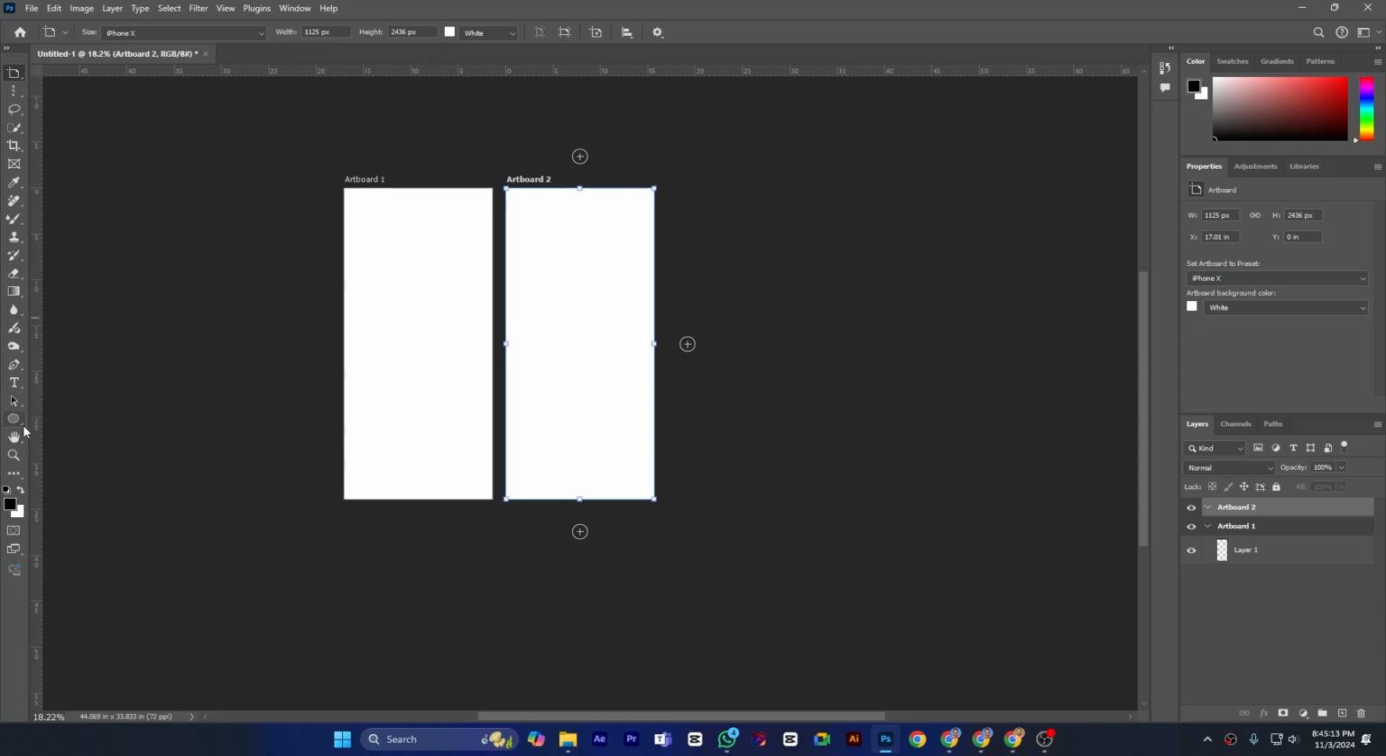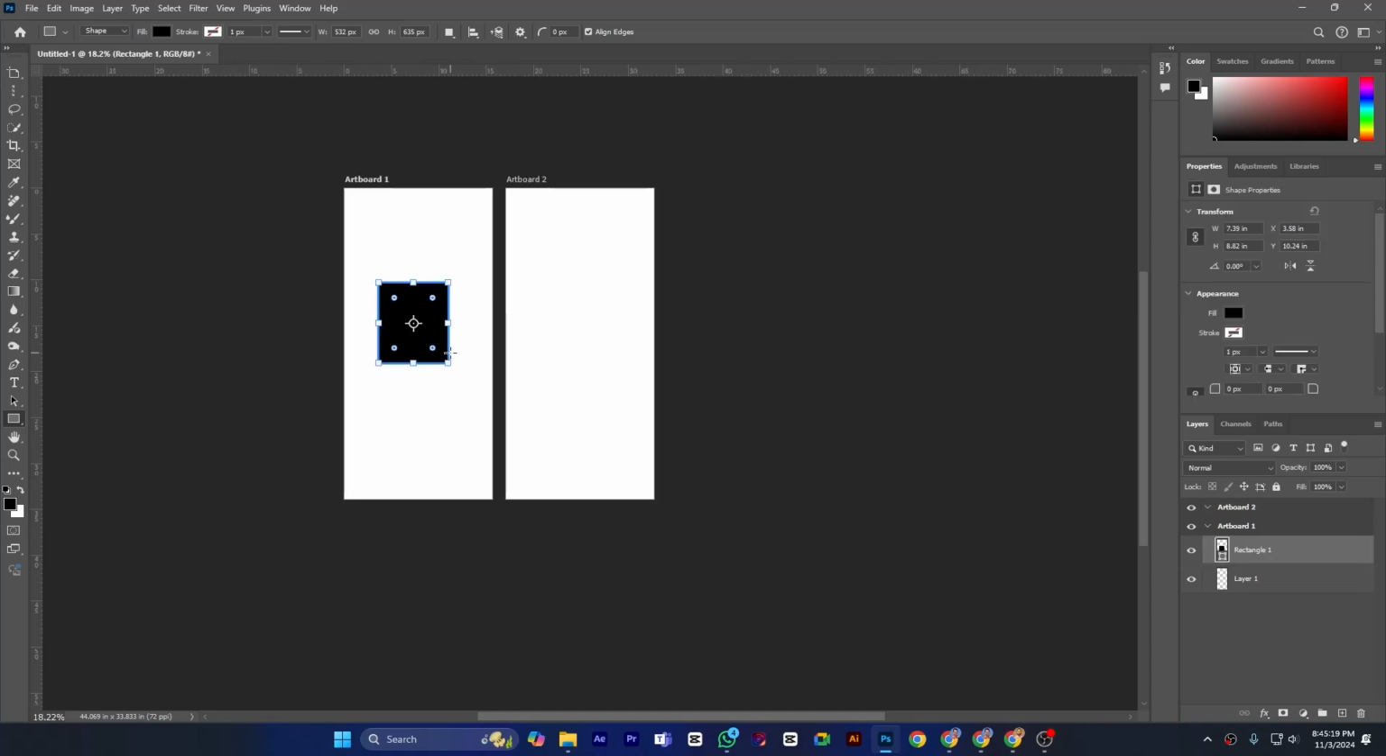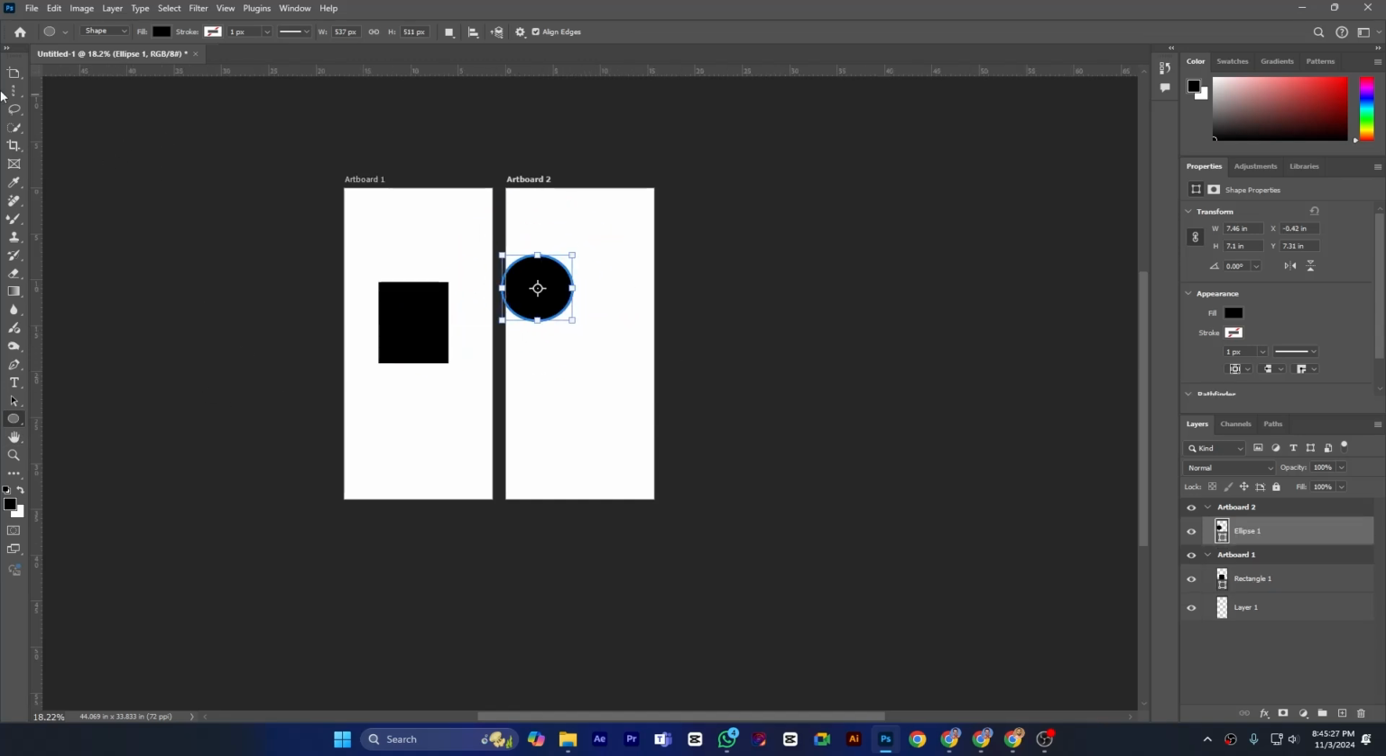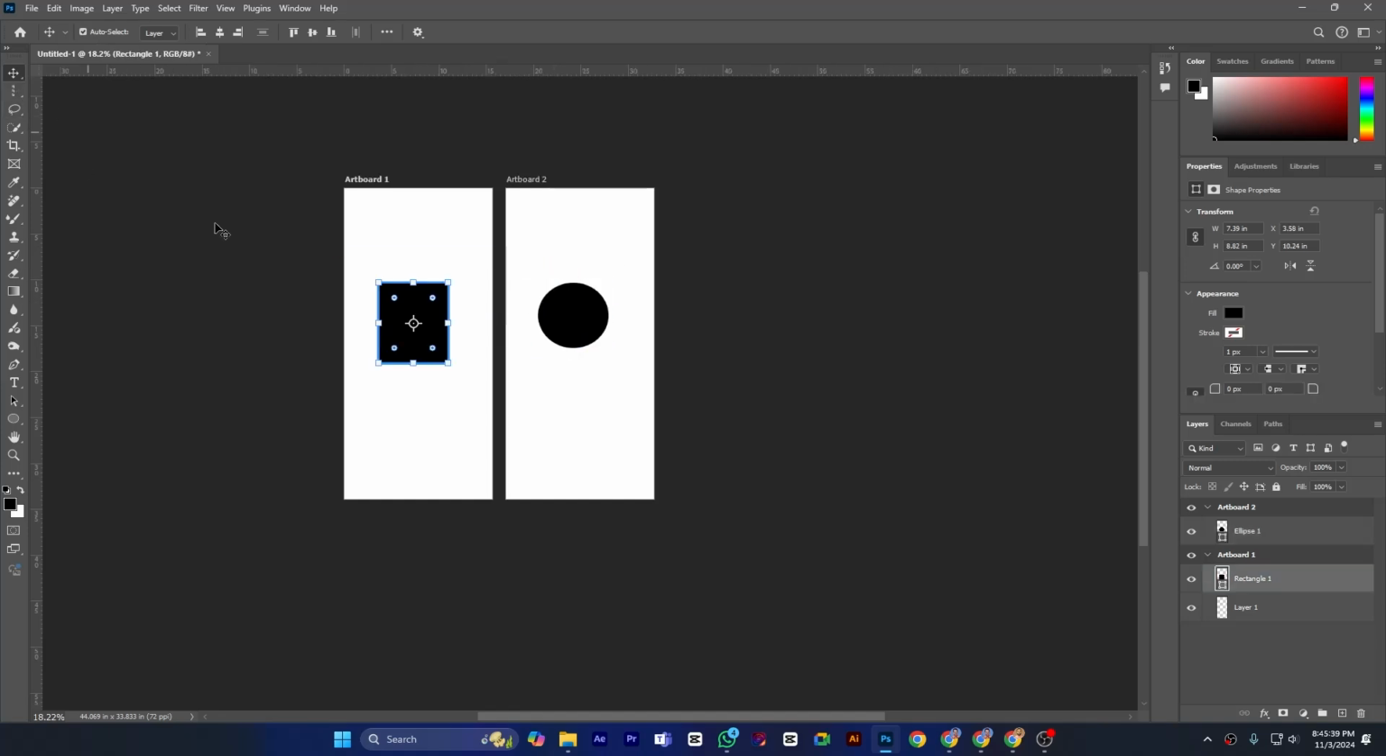Okay, then I am selecting a rectangle. I am creating a rectangle here, and then I am creating an ellipse here. Now I want to move this ellipse. You can see Auto Select is not selected. So if I click Auto Select, it will be automatically selected. This is the Move tool.